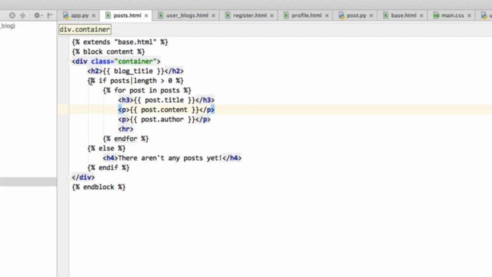Simply use the opening curly brace and percentage, then your if conditional, then close them. You can use an else, or you can not use it. And finally, the end if is required. So if we didn't have an else, we would simply write end if here. And that's how easy it is. And it's actually very useful, especially for this sort of thing.